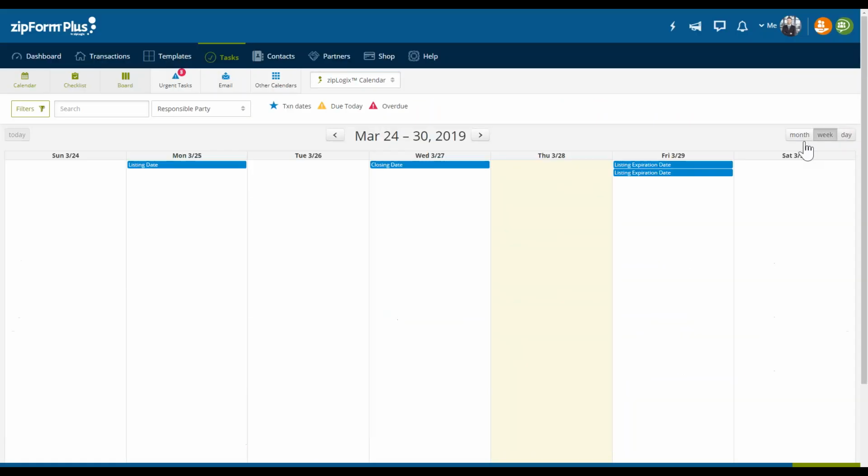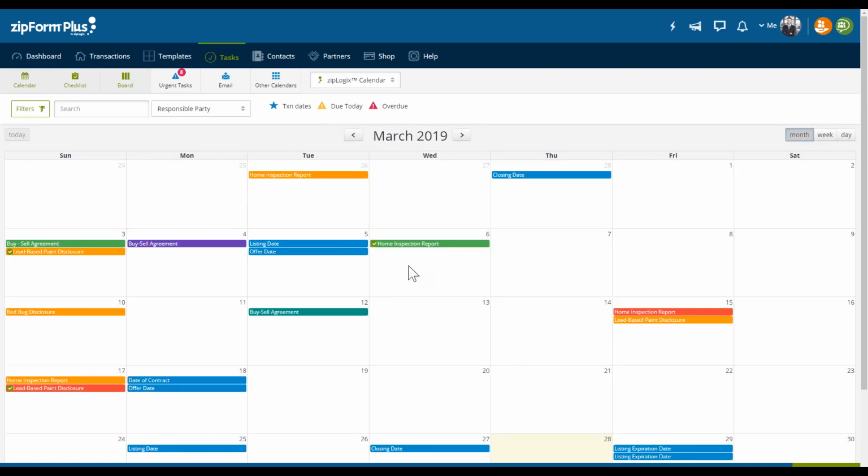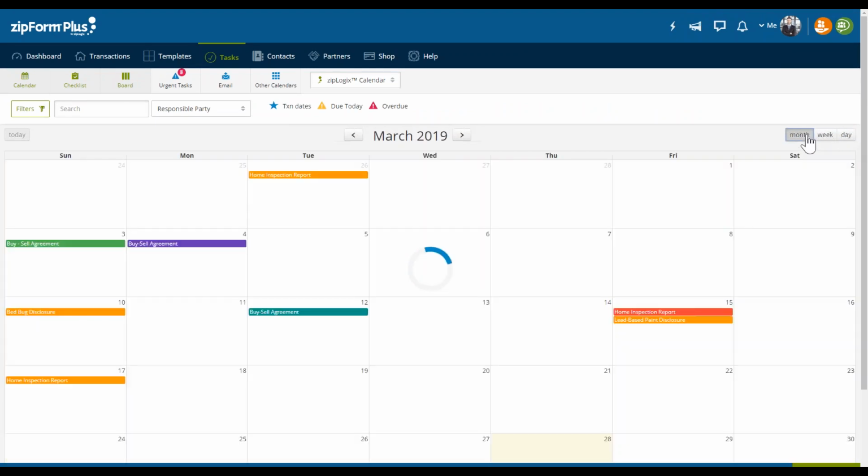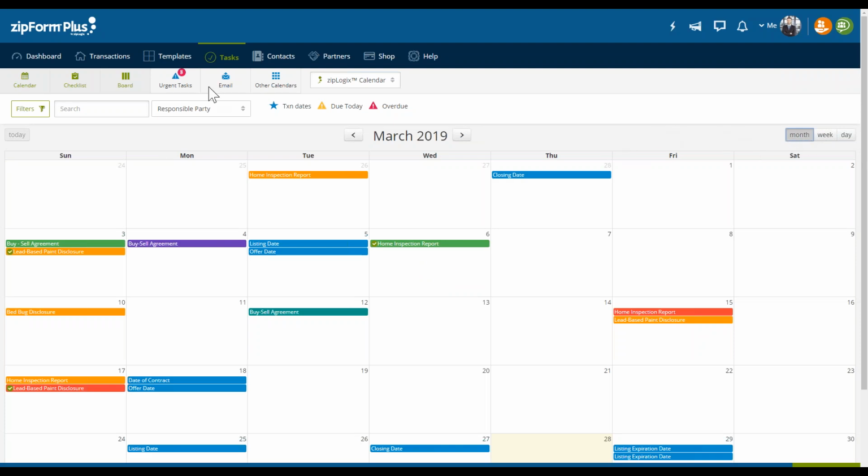Let me close out of this here real quick. And we can see either a month view here, a week view, or even a day view, just to keep yourself on task with completing these tasks.